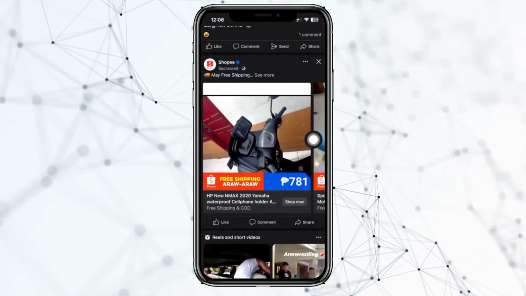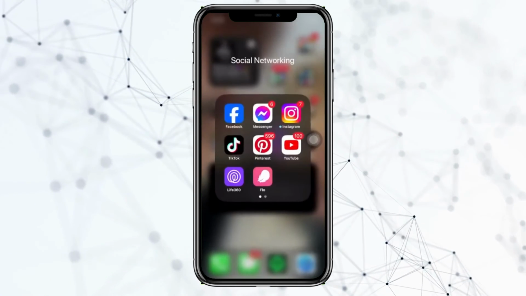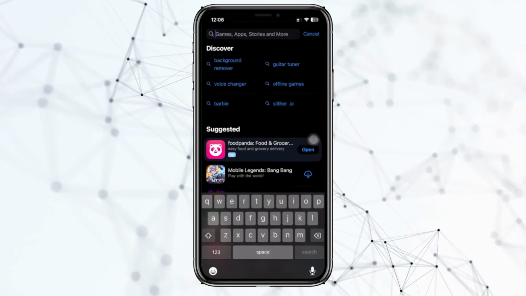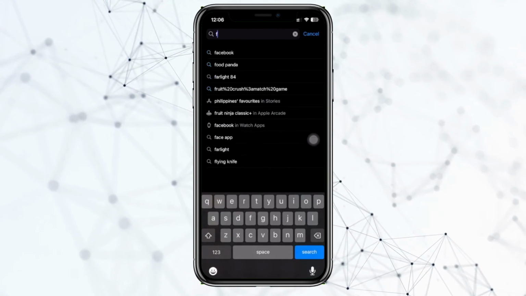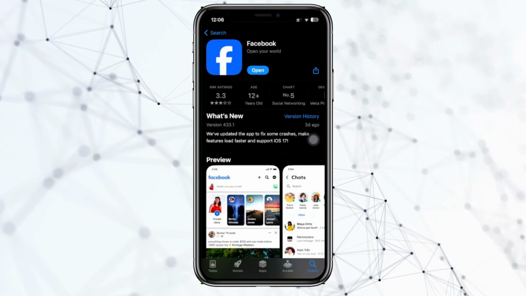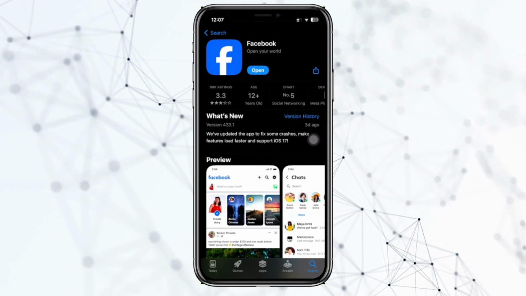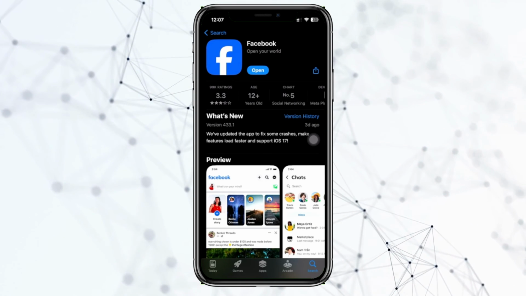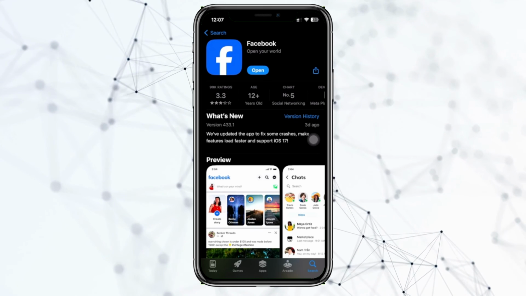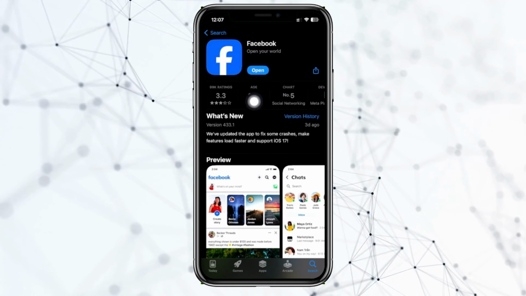And one last thing we can do is to make sure that our Facebook application is updated to the latest version. So go ahead and launch the App Store, search for Facebook, and make sure that you have the latest version, so that bugs like this get fixed and you have the best user experience as well. If you do have an update available, I would like you guys to proceed with updating your application to the latest version.